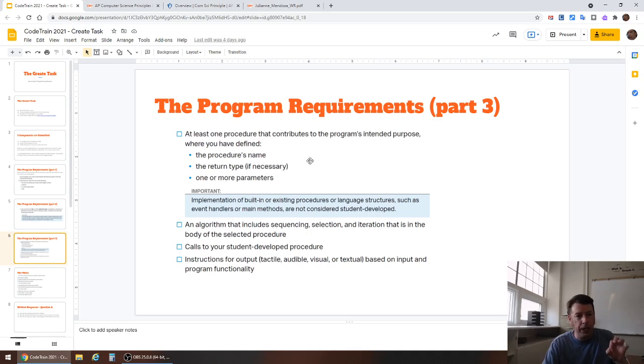I'm not going to talk about what that means exactly right now. That's for another lesson, but you have to make sure that your students are creating their own method or methods that take in parameters. So they're going to be able to talk about that in their written responses. This just says implementation of built-in or existing procedures or language structures such as event handlers or main methods are not considered student developed. So they have to have created this method entirely on their own. They can't just use an existing method, even if they're writing the internal contents. In our language, p5.js for example, we have a draw function. They can't use the draw function. If they create a function down below, like a scene function or a collision function or a shoot function that fulfills these top priorities, that looks good.